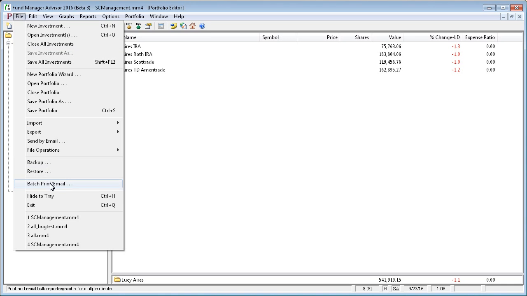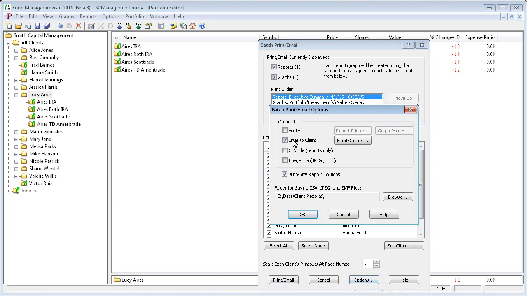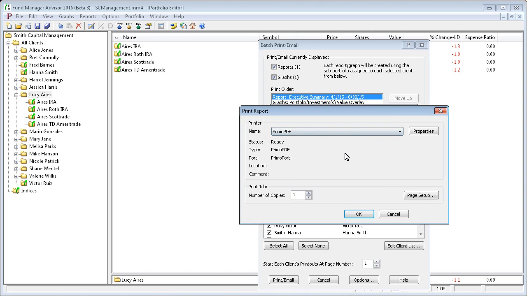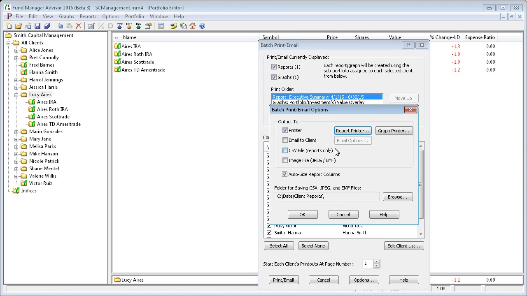We'll also show how you can batch print by going back to File, Batch Print/Email again. And this time, instead of emailing, we're going to choose to send our output to a printer. You can choose any printer that you have installed. For this tutorial, I'm going to save it to a PDF file. So we've selected to output to a printer, and we've selected our printer. So we'll just say OK.